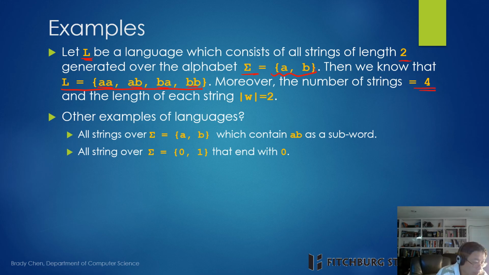That's not an accident, because sigma contains 2 elements, and the language consists of all the strings of length 2, so the number of strings in the language L is sigma to the 2, which is 4. The size of sigma is 2.